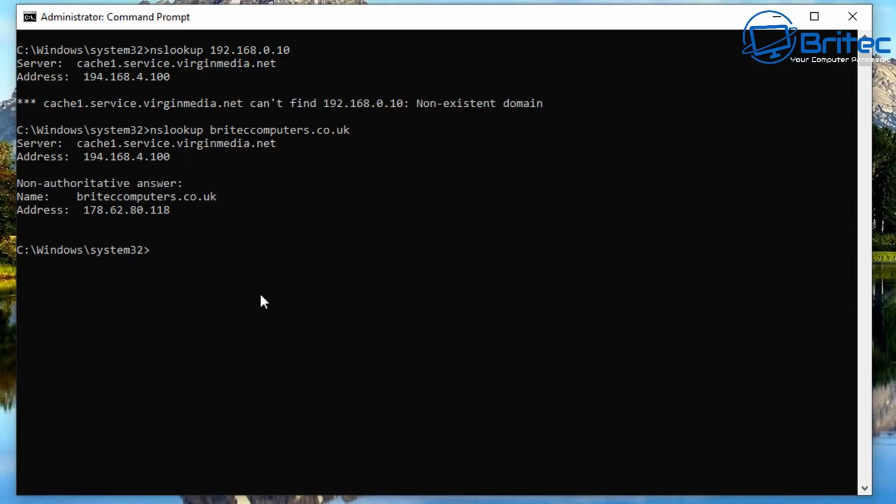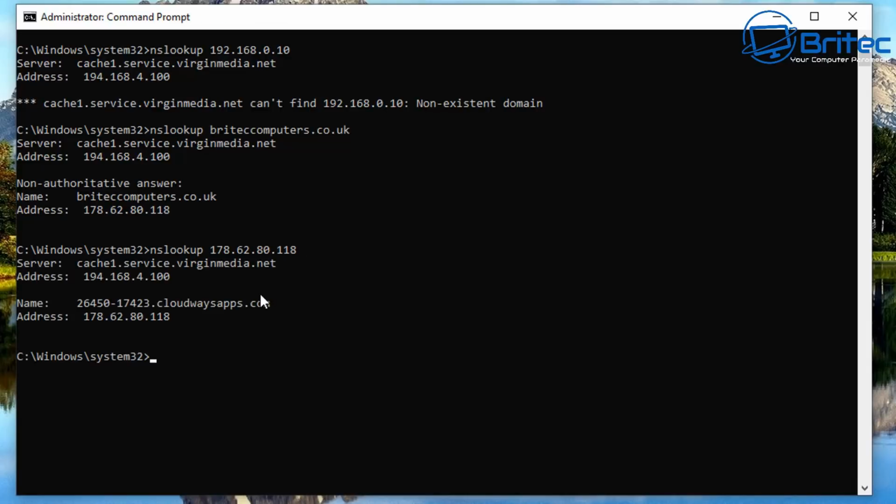178.62.80.118. Now, if we do an nslookup on that IP address, we'll see who that belongs to. So let's go ahead and put nslookup, and we could do space 178.62, and we can do .80 and .118. And just push enter and see who that belongs to. So you can now see that belongs to gatewayapps.com, and there's a number in front of it there, and it also gives us the address there. And you can see that gives us some information on the nslookup.